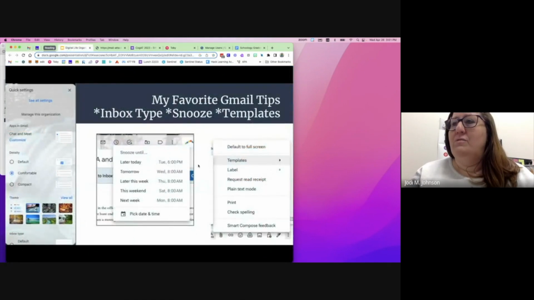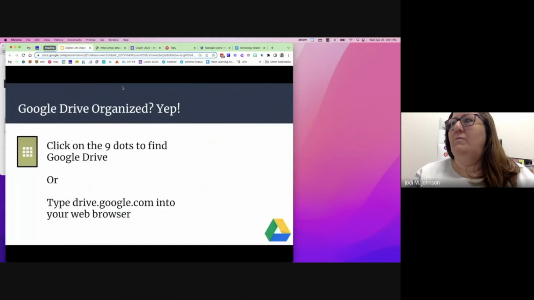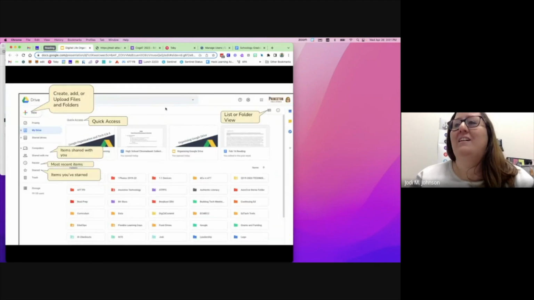Let's see, snoozed templates. All right, let's keep going here. I'm going to show you a couple things in your Google Drive. Google Drive can be a really hard place to organize because we're constantly getting files shared with us. Everything we create goes into our drive. But I'm going to show you a couple ways I organize mine.